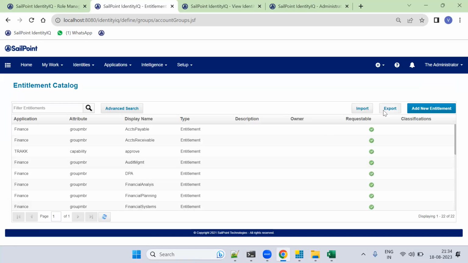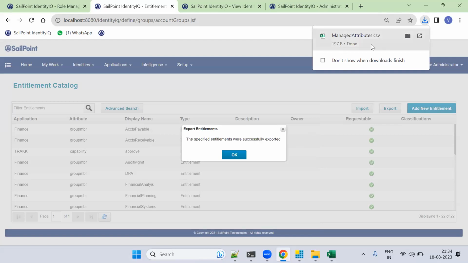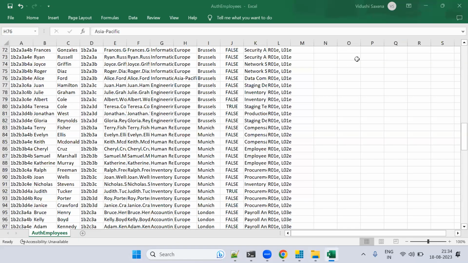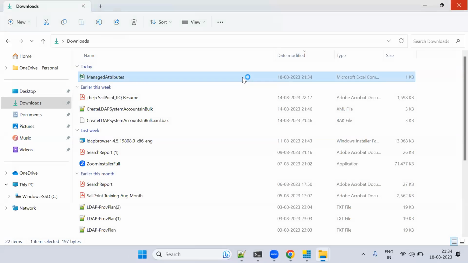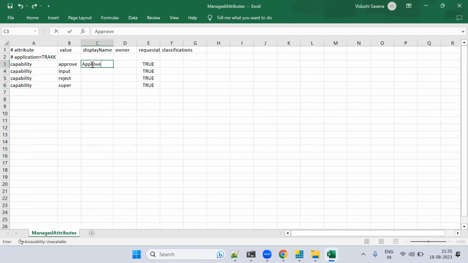You have an option. Export this data. Select application, let's say Track. Export this. You will get this managedattribute.csv. So entitlements are called managed attribute in the backend. Open this managedattribute.csv. This is the data. Hash, application Track, capability, this is this, right? Display name, it's approved. You are not allowed to change this part.